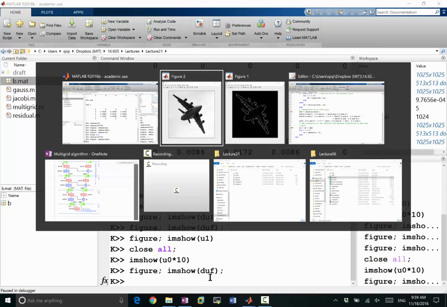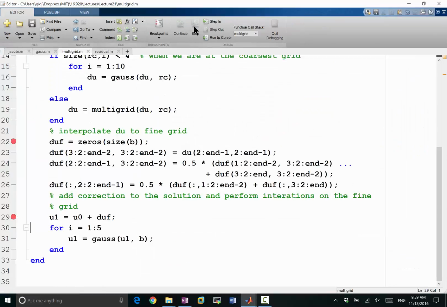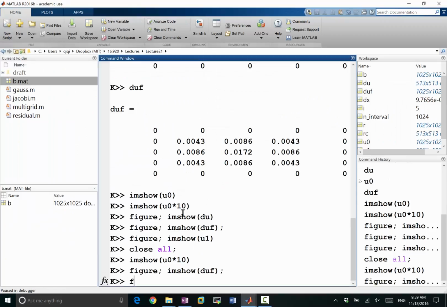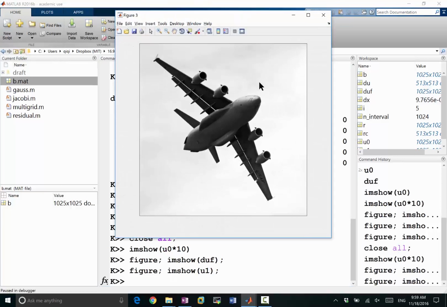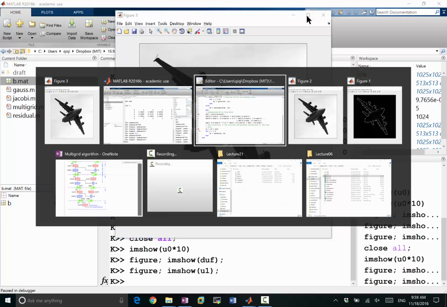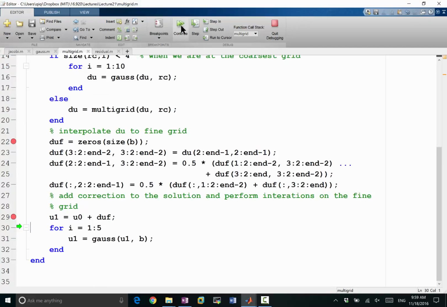And now if I step over, I have U1. So that's our summation of the coarser grid solution and the smoothing I have performed in my finest grid. Okay, and continue.